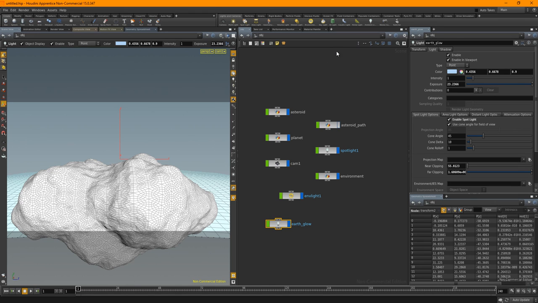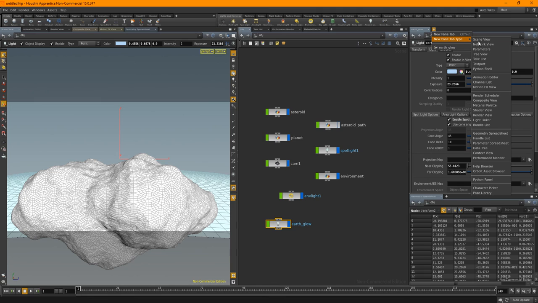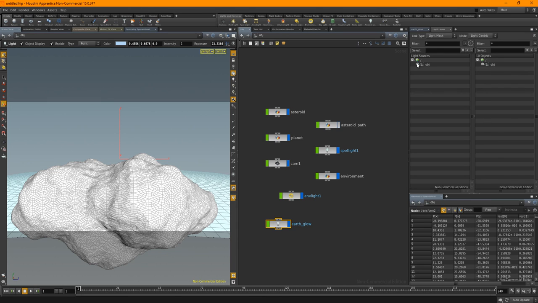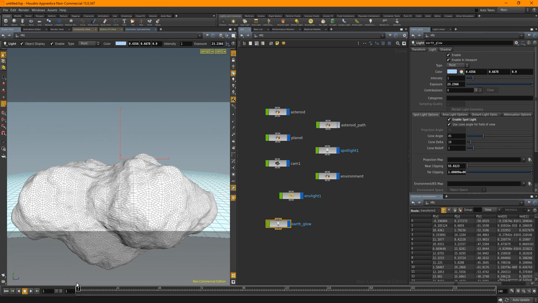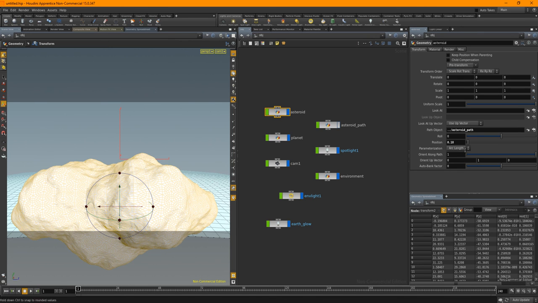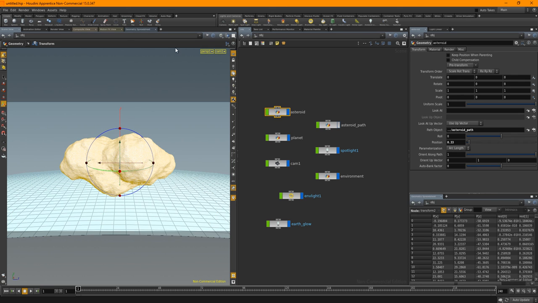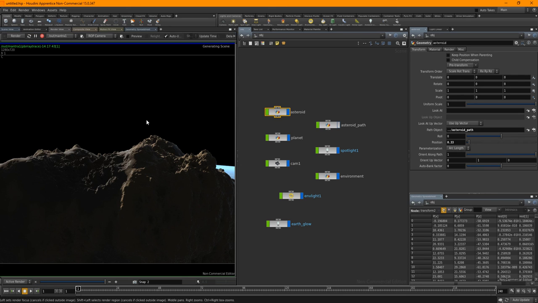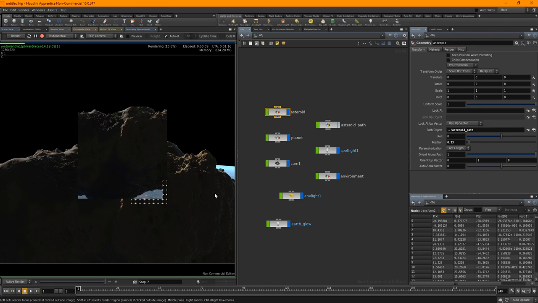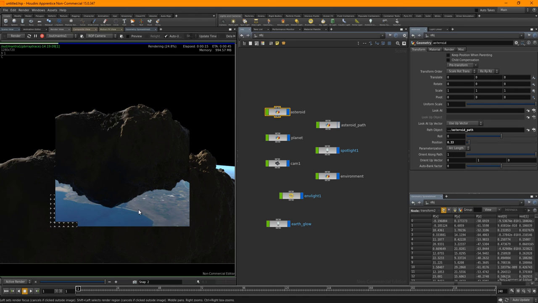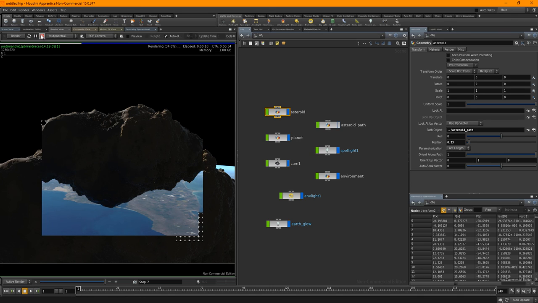So what we can do instead is add a light linker into here, and we can go Earth glow. I want it to do with the asteroid only. So let's come back to asteroid, put it there, and render this out. As you can see, we're getting some blue light under here, which you'd expect from the environment. So let's stop that there.